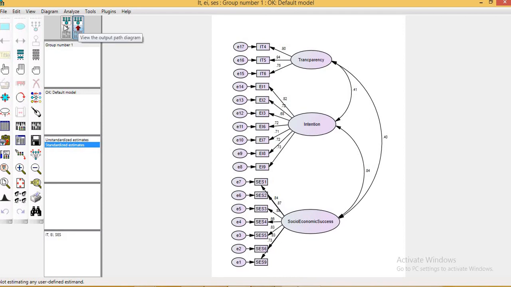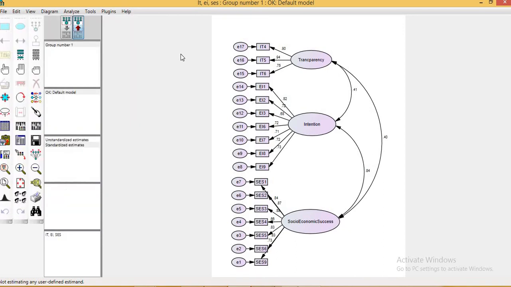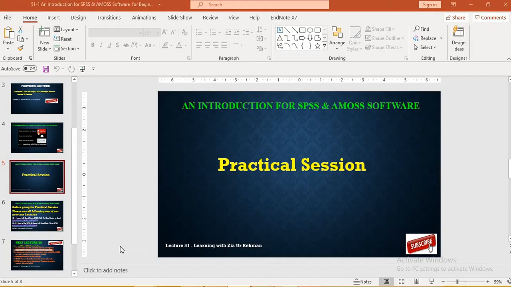These are the two types of views, and you can save your result by clicking on file and then clicking on save. So it can save your file. So this is all about today's lecture.